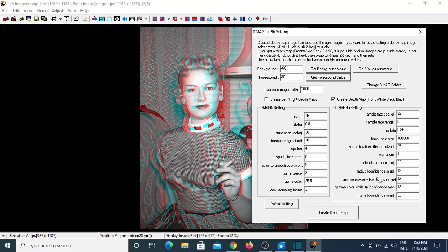I think those are usually fine for the size of the picture we are dealing with here, which is a width of 1000 pixels. If you have a width of 2000, 3000, 4000, then you may want to change, for instance, the radius, use something larger, and maybe also that one, the sample rate spatial, use something larger than 32. In any case, let's run the default and see what happens as a first step.